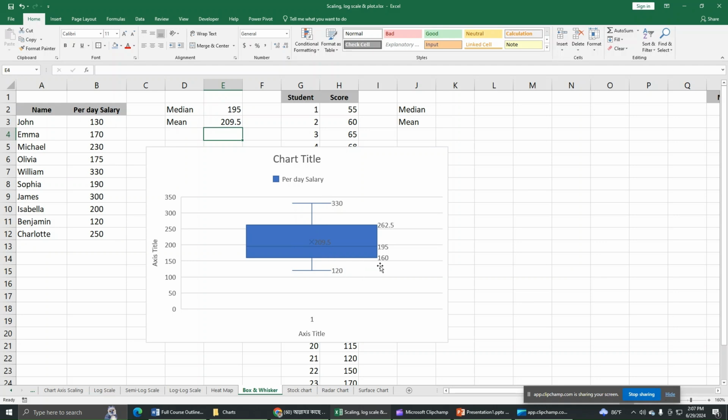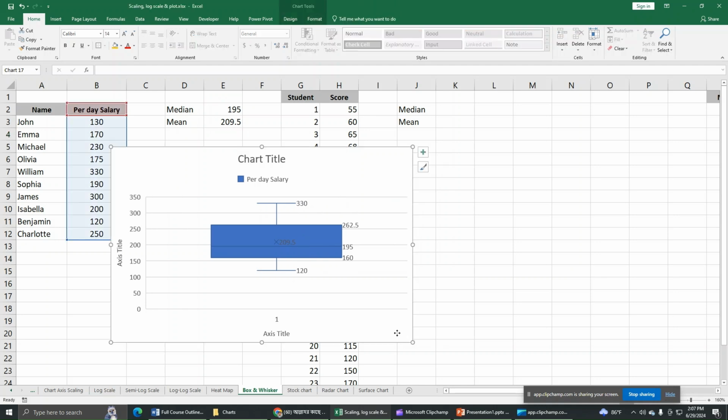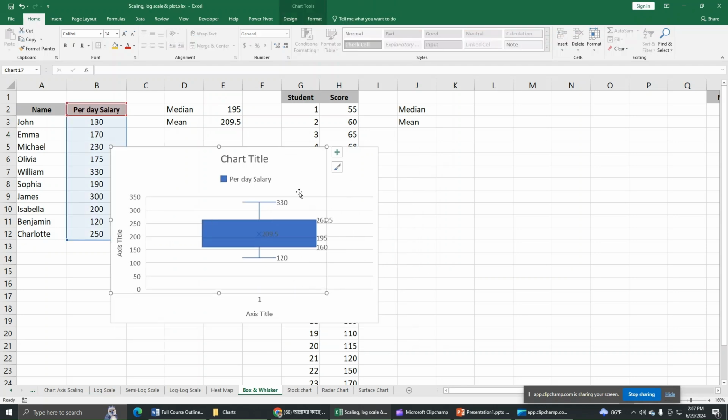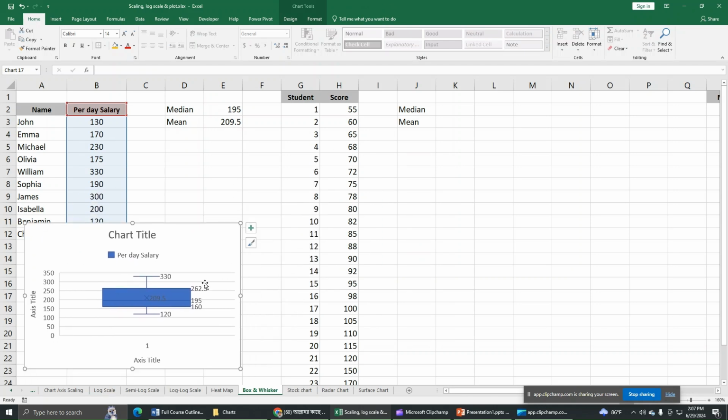So from 120 to 160 you will get 25% of the data. From 120 to 195 you will get 50% of the data. From 120 to 262.5 you will get 75% of the data, and from 120 to 330 you will get 100% of the data. So this is how we can read box plots. Here one thing was ignored, that is outliers. There are no outliers here, that's why it is not shown here.